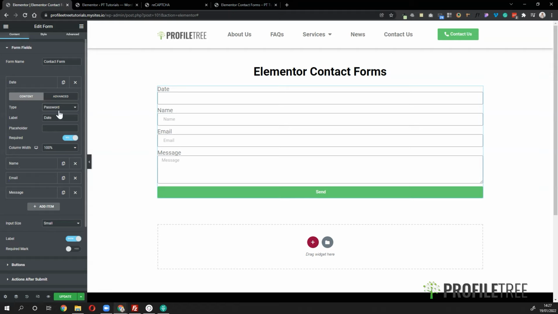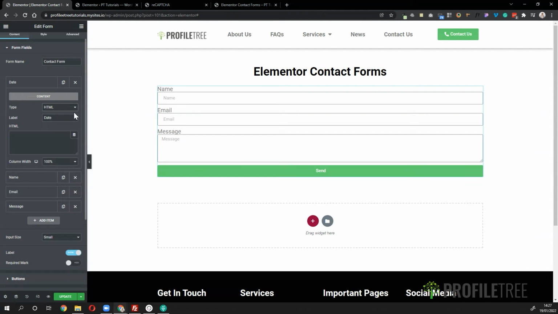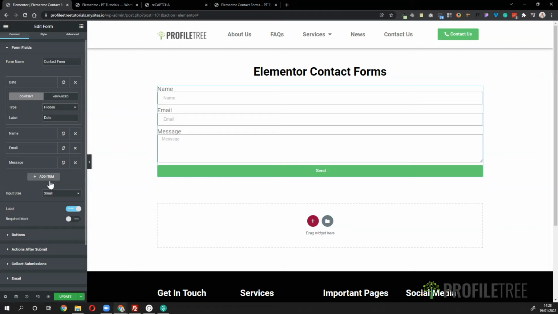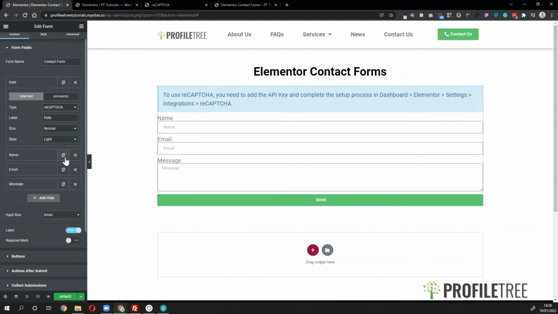Password is just a simple password field for them to add. HTML just adds an HTML field. And then hidden, it adds a hidden field to the user, but it's hidden to the user, but it's visible to the admin. Then you have reCAPTCHA version 3 and version 2 as well. To use reCAPTCHA, you need to add the API key, and then you would just need to add that in the Elementor settings.